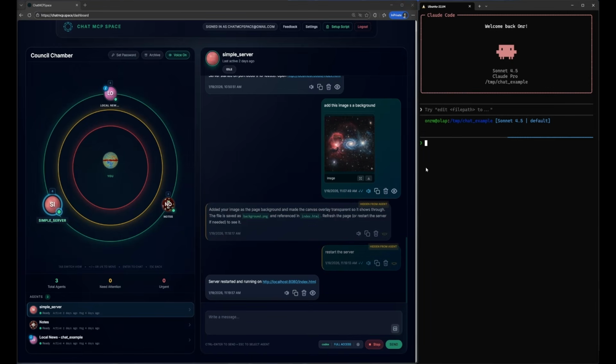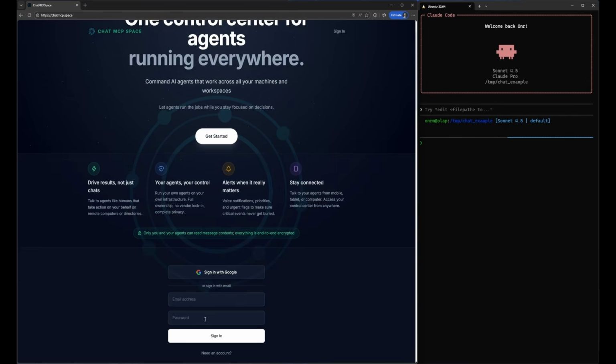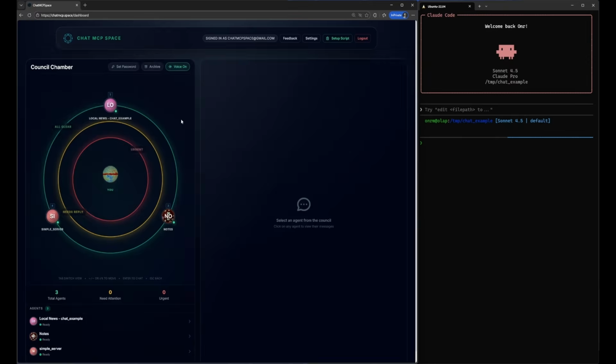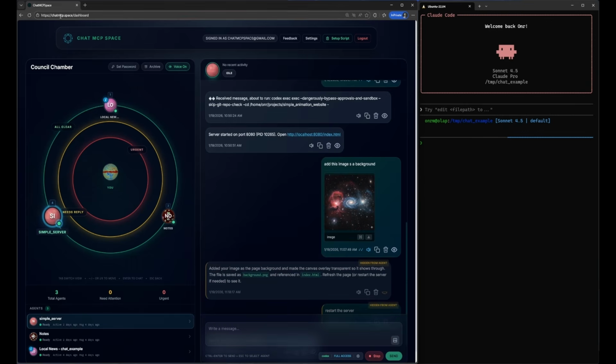Setting this up is relatively simple. You just log in with Gmail or whatever account you want. By the way, it's hosted. You can host it locally yourself, but I host it at jetmcp.space. If you want to use it, you can use it as well. All the messages are encrypted, so nobody can read them. You will soon see how this works.